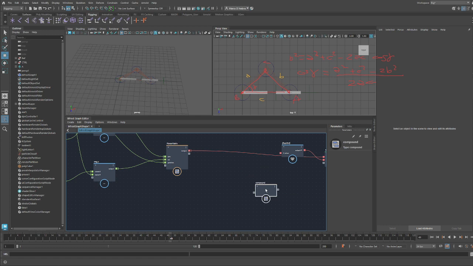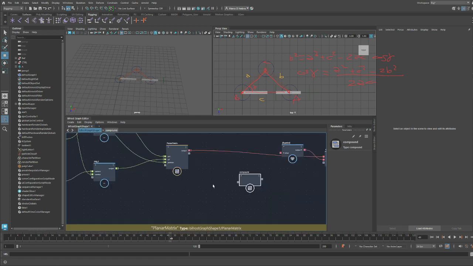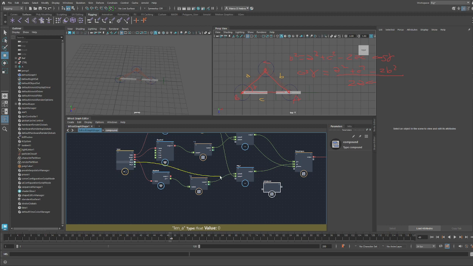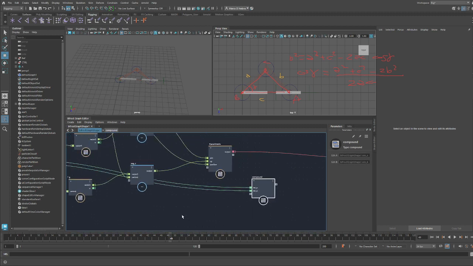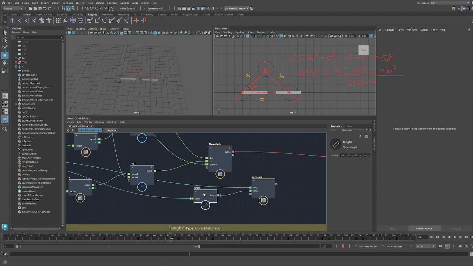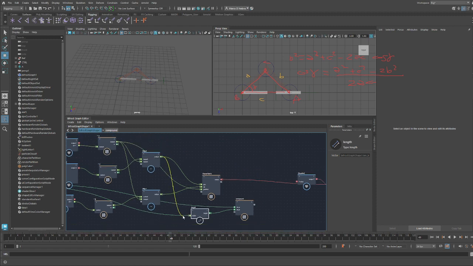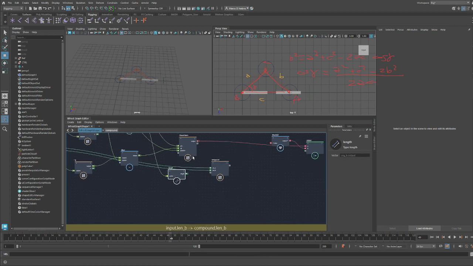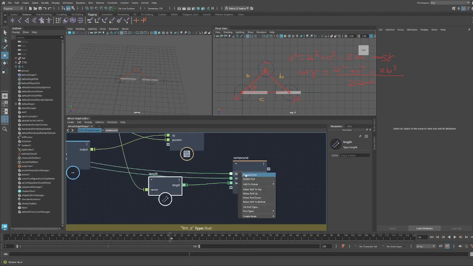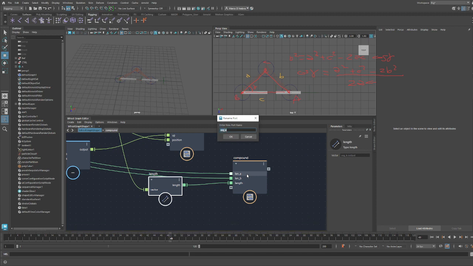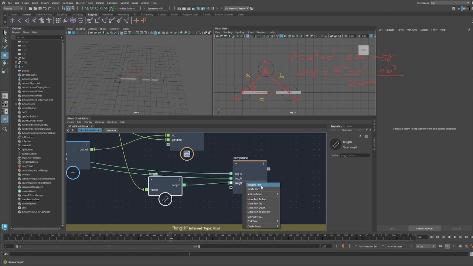And let's create a compound, and this compound is going to have len A, len B, and the length of this segment here is going to be our C. Let's call this one segment A, segment B, segment C. There we go.